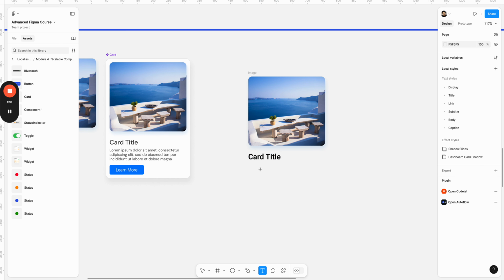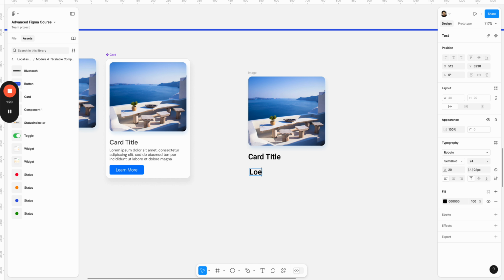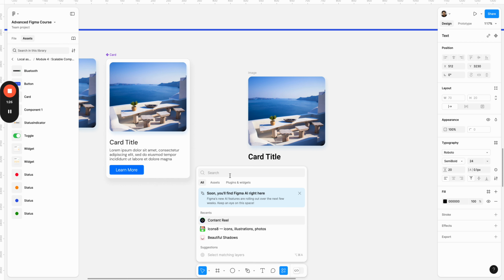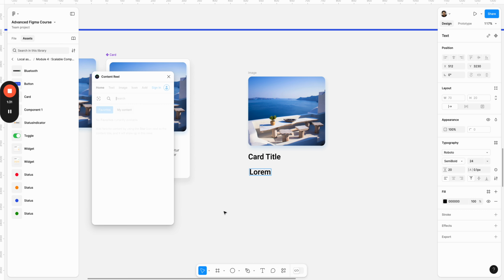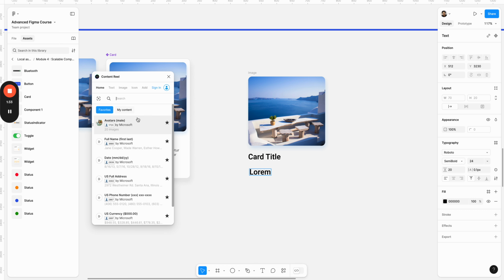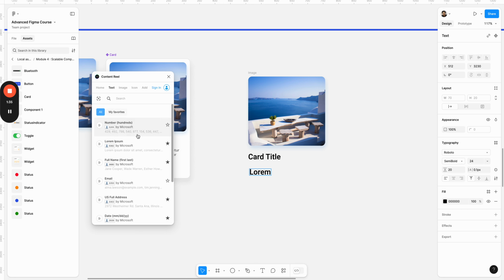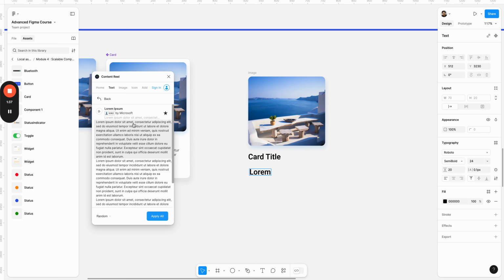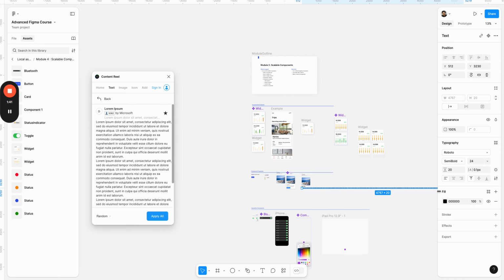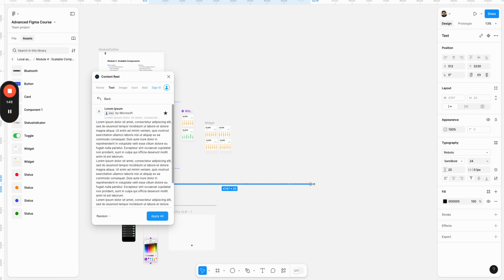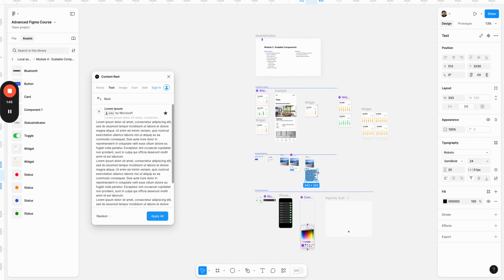And then let's add some text to it. Let me go to, I'll show you a plugin for how you can get lorem ipsum. So go to Content Reel, or you can just copy and paste any text there, but I'll show you this workflow as well. So you can use this and apply here. We don't need that big of a text, so we'll reduce that.